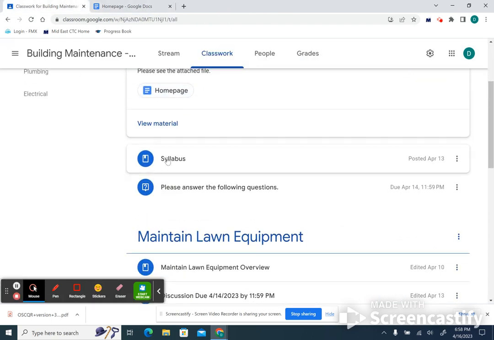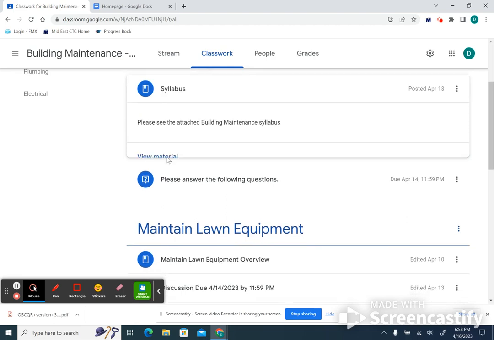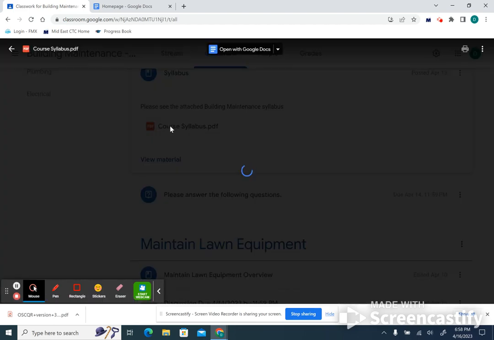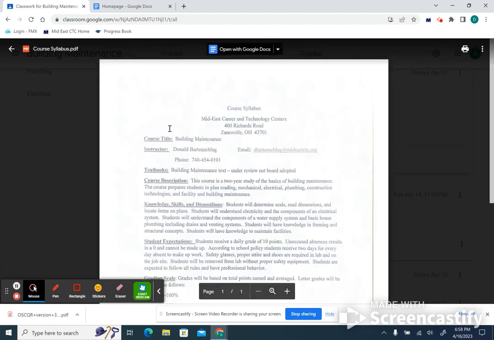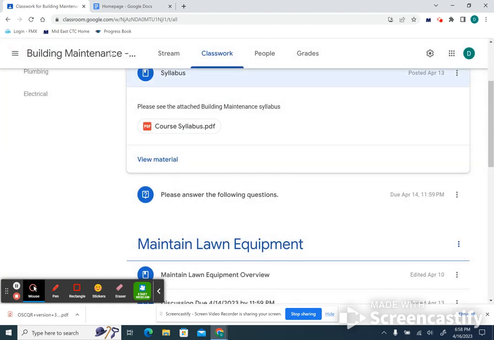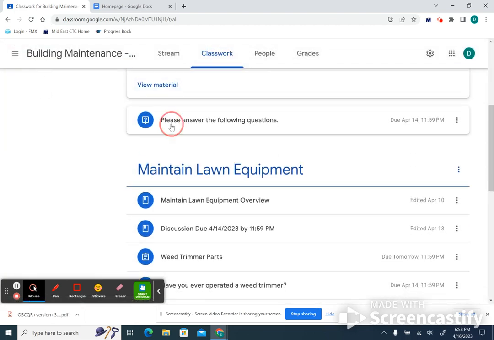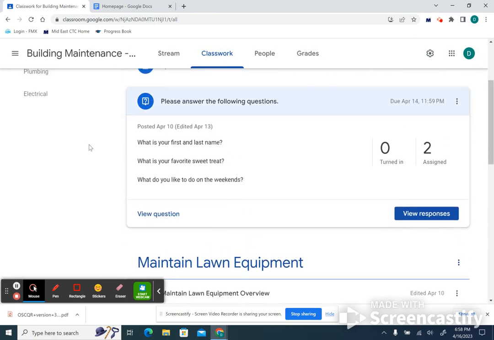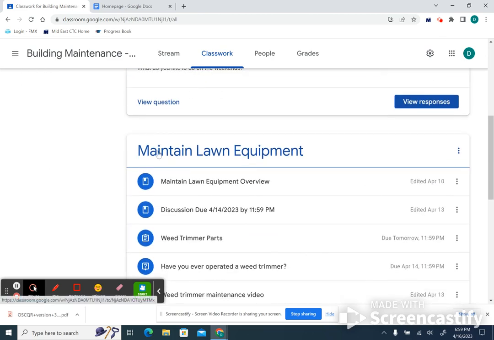So first thing up is the syllabus. The course syllabus covers the whole course, okay? And then I've got a question on there, a little get to know each student. There's 3 questions on there. What is your first and last name? What is your favorite sweet treat? And what do you like to do on the weekends?